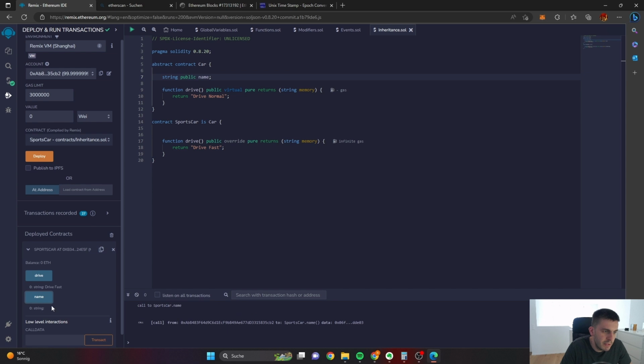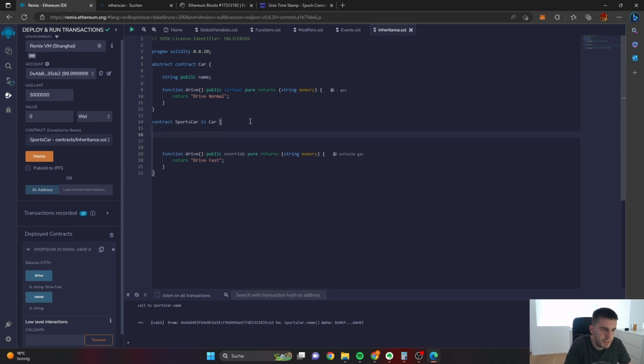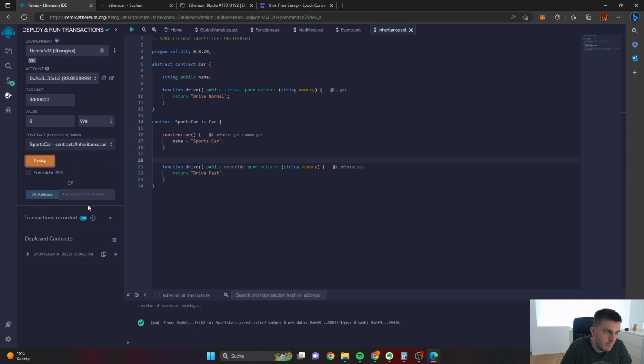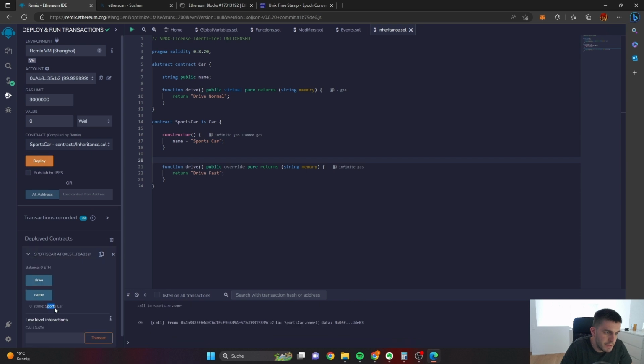We also have a name of the car. This is still empty. So what we can do on the sports car, we can create a constructor, and we can just say the name is sports car. So we can set the public variable from the abstract contract within this contract of sports car. As we copy this functionality to sports car, we can set the name of the sports car. And as we deploy that, we see that the name now is sports car.